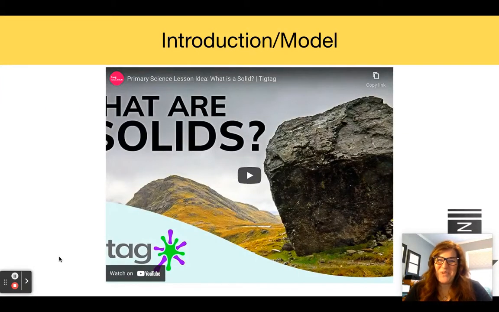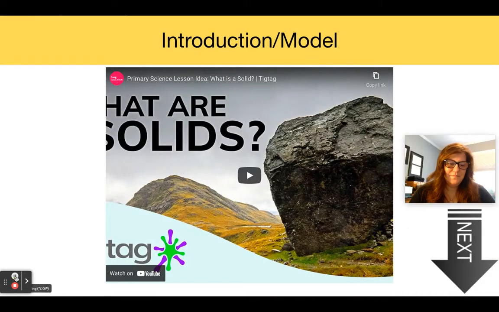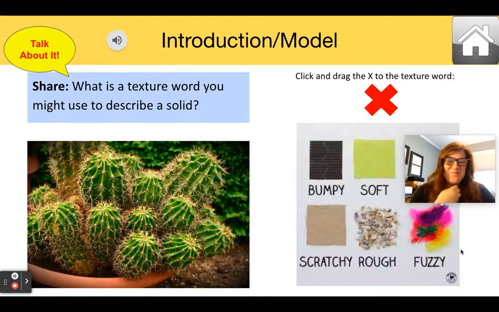Here is a video about solids. Press the pause button and click the play button to watch the video. Come back when you're done. Now that you've watched the video on solids, click the next arrow at the bottom of the page to go to the next page. So let's talk about it.